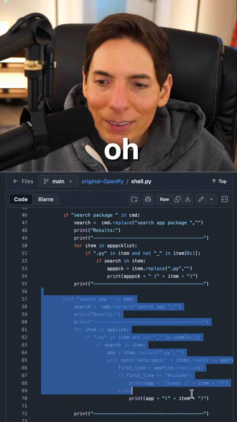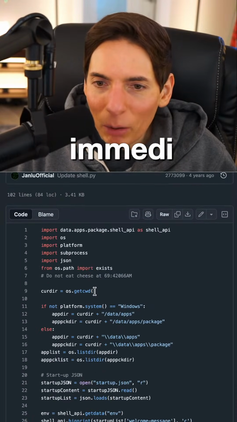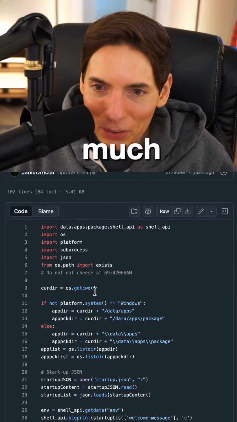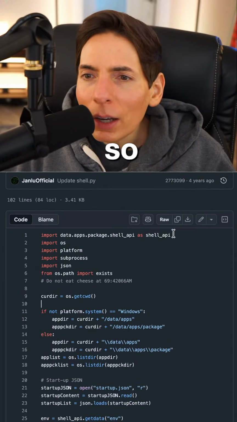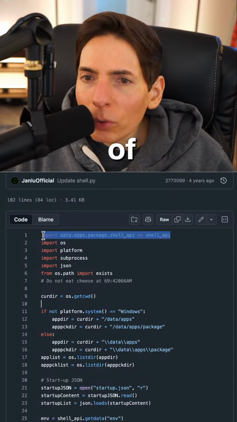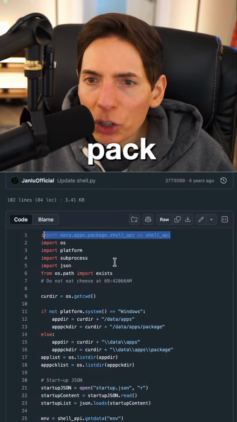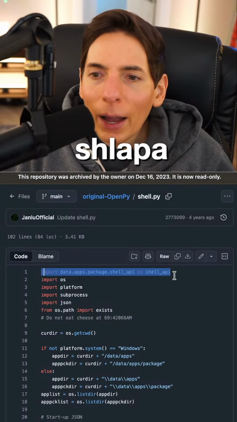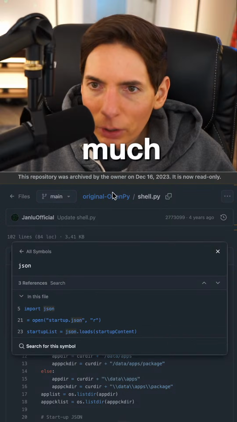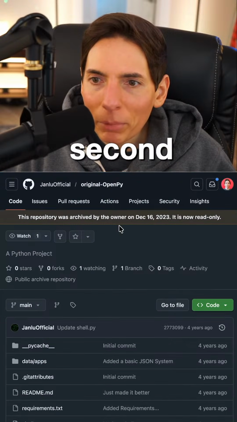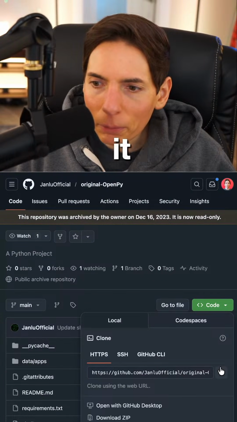Oh, problem right there. I see an immediate code problem. Indentation. That's too much indentation right there. All right, so you've got some sort of data apps package shell API. Why do you have so much directory going on there? Hold on a second. You know what? I'm going to clone this so I can read it a little bit better.